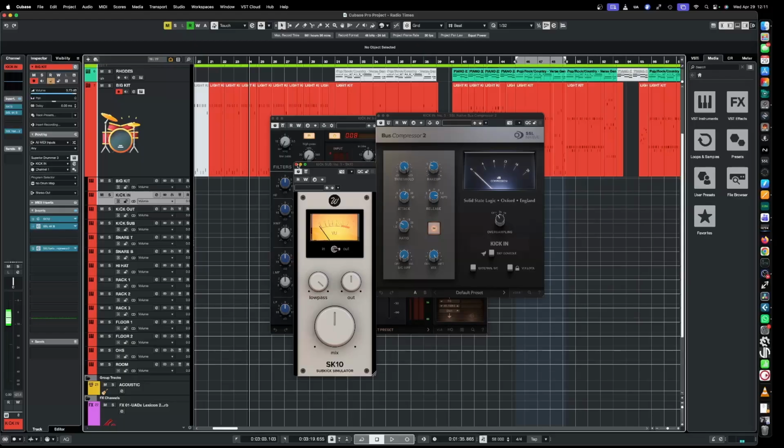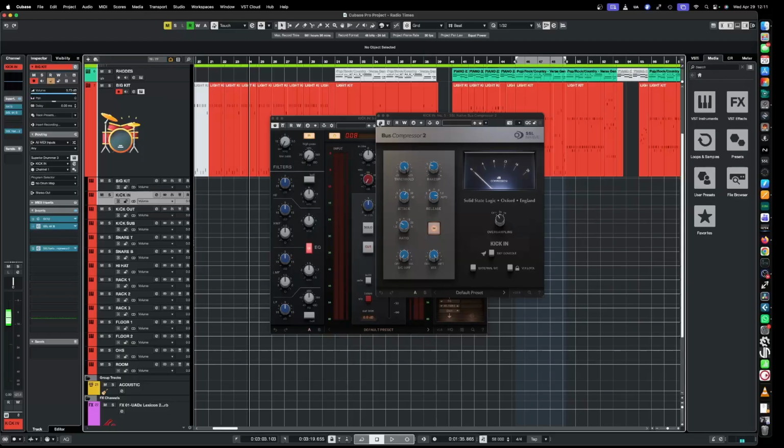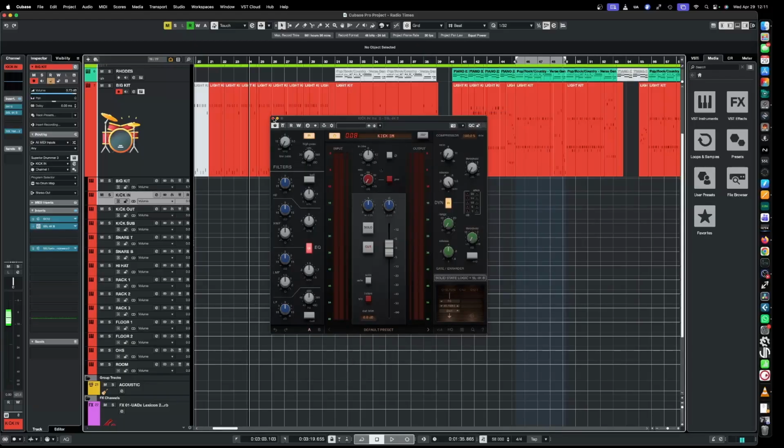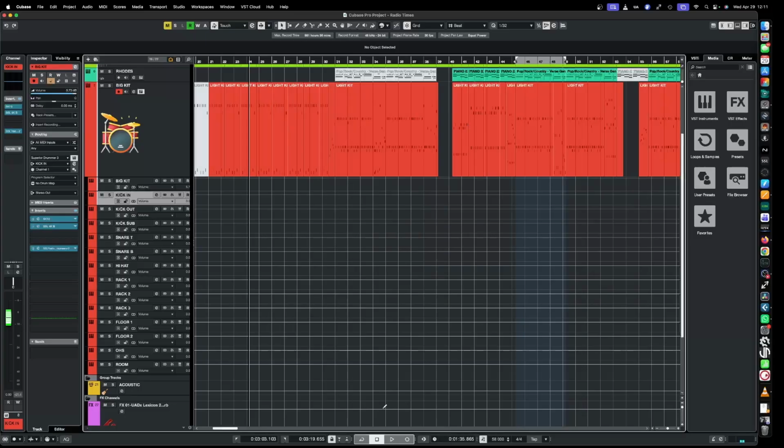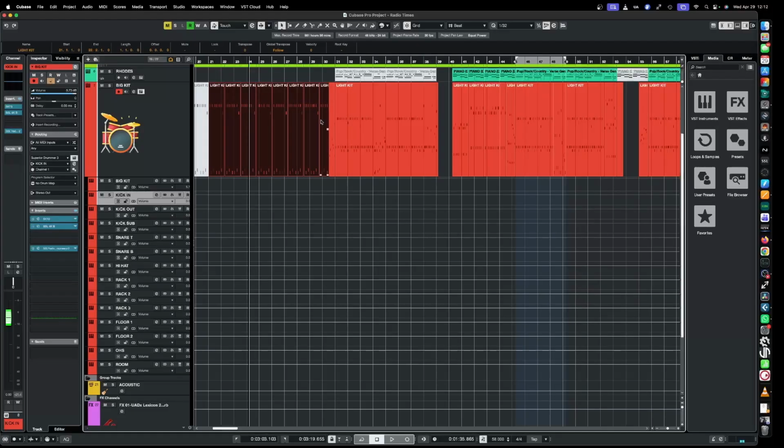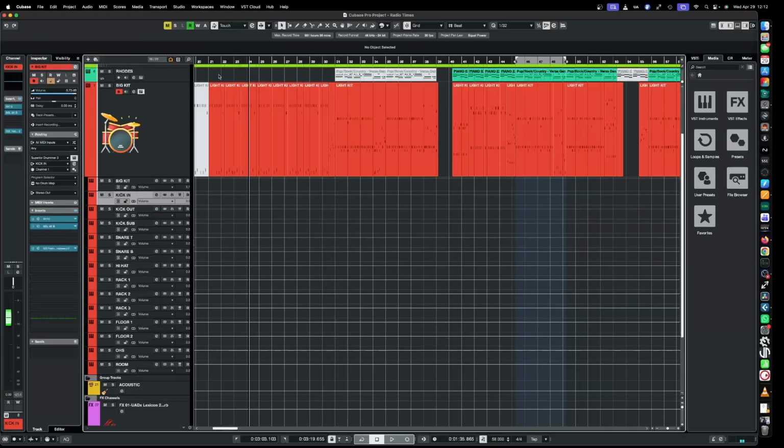It gives me a really nice rich kick sound to work with. Now, what I'm going to do is a bit controversial. I'm now going to pull these down. Well, first of all, let's work on our verse first, within Cubase, and let's get this hi-hat sounding good.